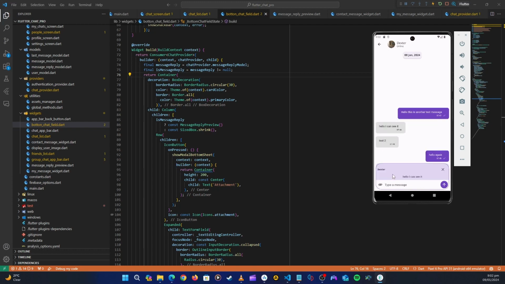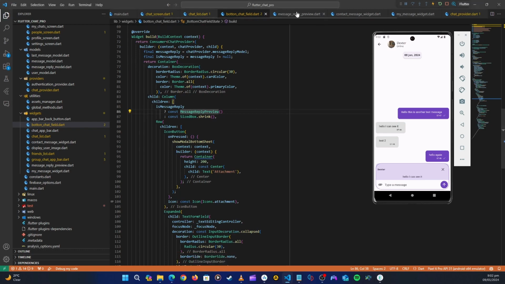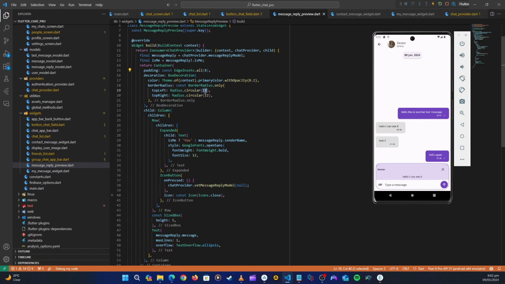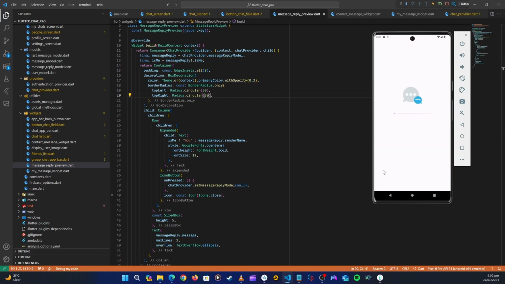Yeah, this looks better, but let's fix the radius there. So let's go inside this widget, the message reply preview, and then this one, let's put it the way this is down here as 30, then also here as 30. Let's again hot restart. Yeah, that's how we want to do it, but let's improve it even more now. The way it is, it's okay now, but let's improve it.